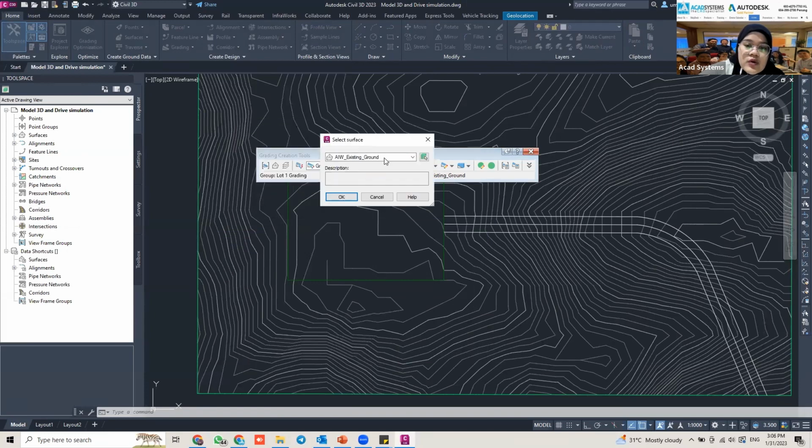Click on the surface. So it might be more than one surface here. But for my project today, I just have one surface, so it's not going to have any issue here. So if you have more than one surface here, you might have to choose the one that you actually want to work on.